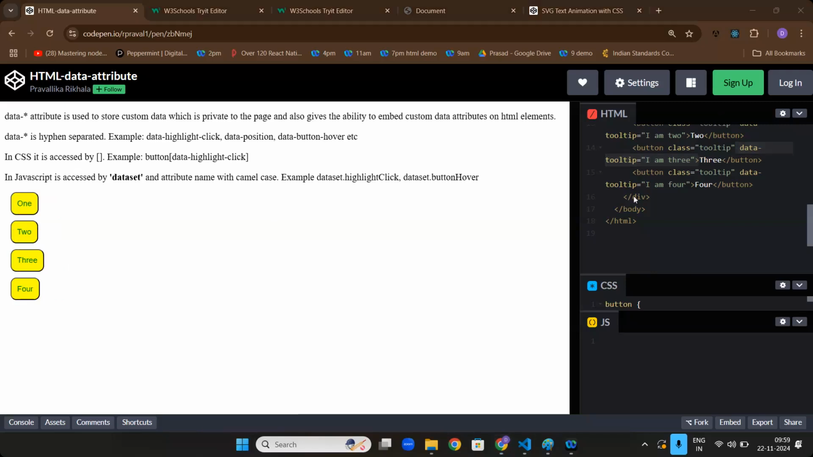Sir, in drag and drop, can we use an image to drag and then drop it in a box? Yes, you can do that. You can make any HTML element draggable equals true.